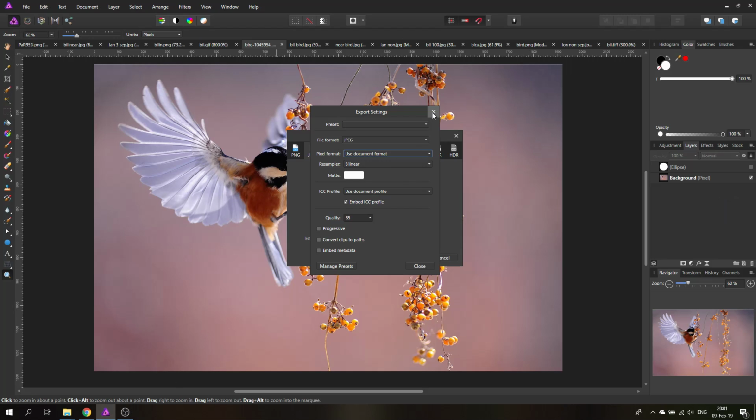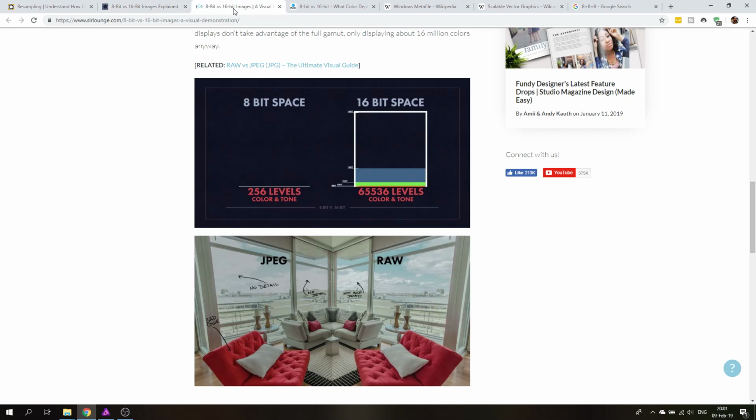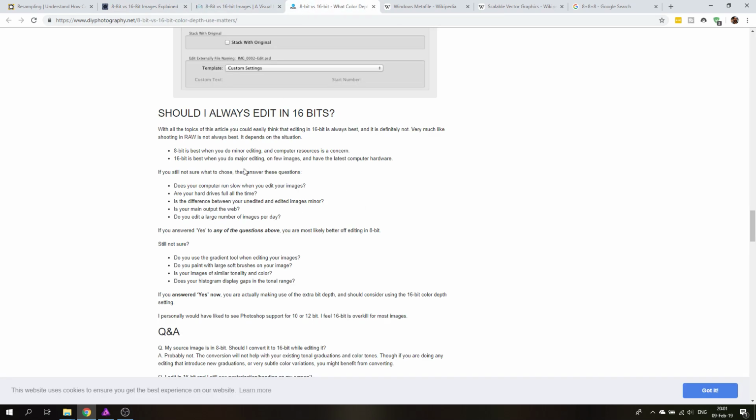So when you edit the files, here's another list. I will link these in the video description. So here it says, if you have a slow computer, a small hard drive, a lot of pictures, or you output for the web, you can work with 8-bit, because it doesn't make sense to edit thousands of pictures in 16-bit. On the other hand, if you use the gradient tool and soft brushes and you have similar tonality and stuff like that, you can use 16-bit.